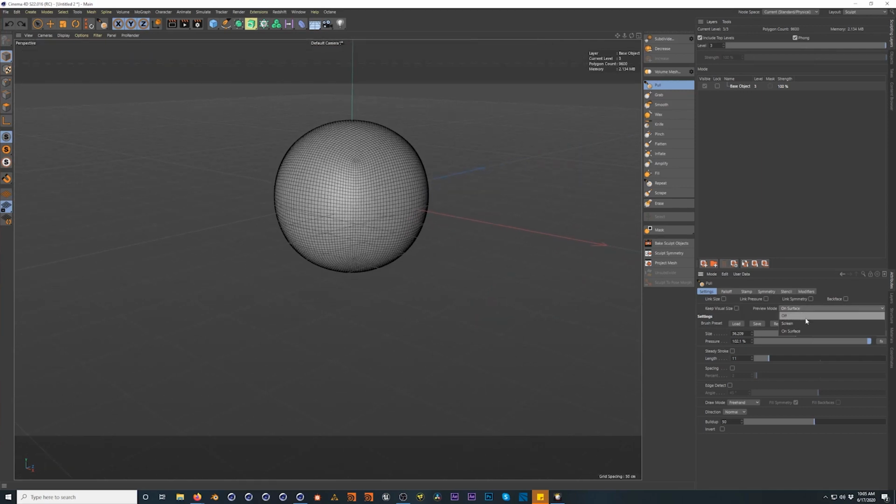Now, preview mode: on surface or screen. Right now, notice the circular thing is going along the surface and changing. If we change it to screen, it will stay flat the whole time. And then you can do off if you want to just take the preview off. I prefer to work in on surface. Okay, so brush presets, let's not worry about that right now. Size and pressure.